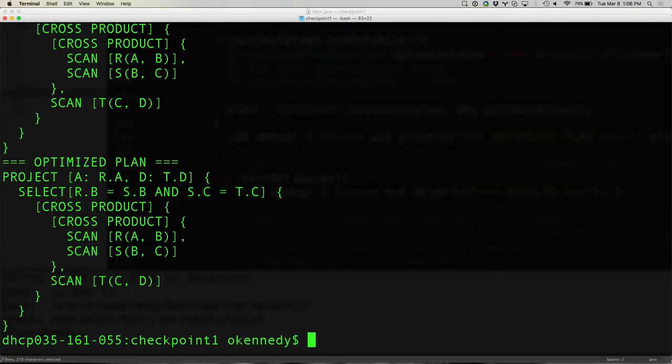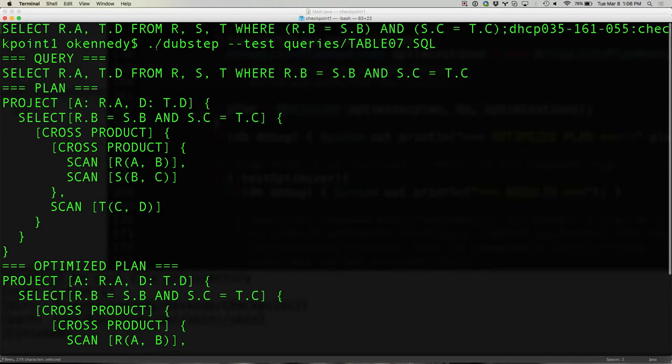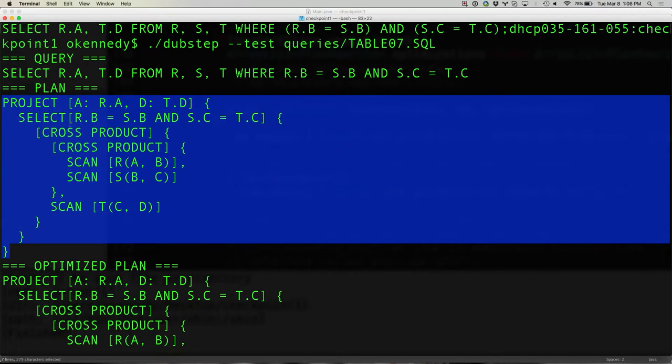Now, one of the command line flags that you're going to get in the main file is test, which is essentially just going to run the optimization process and the translation process without actually running the query itself. And this is essentially what you'll get with the project, select, the relational algebra tree. As you can see, the R.A and T.D have been translated into a projection statement, the R.B and S.C have been translated into a selection operator, and then you have two cross-product operators that sit over file scans.